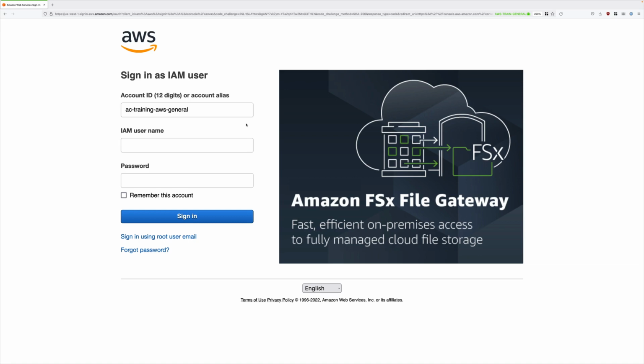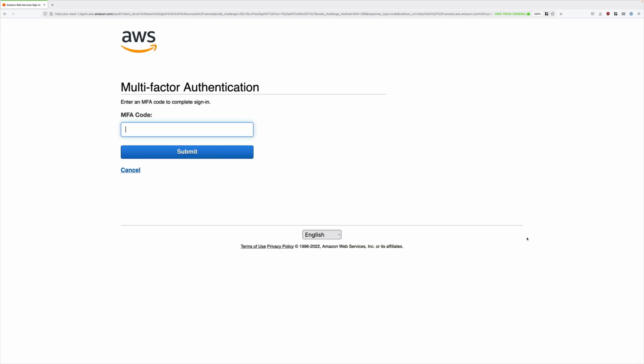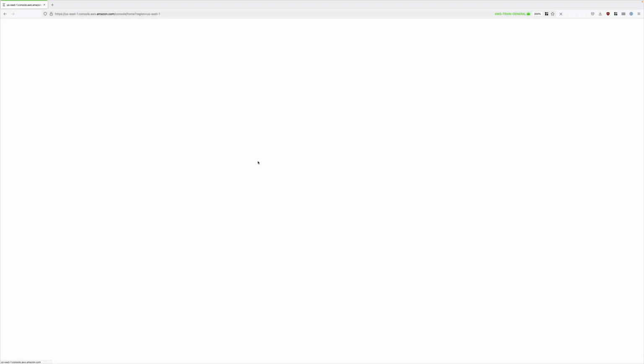You should see the account ID or account alias pre-populated once again. Make sure that it is your alias for your general AWS account. Enter IAM admin for the IAM username. Once again, you'll need to enter the password that you chose. Click on Sign In. This time you'll be prompted for a one-time password because that's what we've just set up. So enter that in this box and then click to log in to the AWS console.